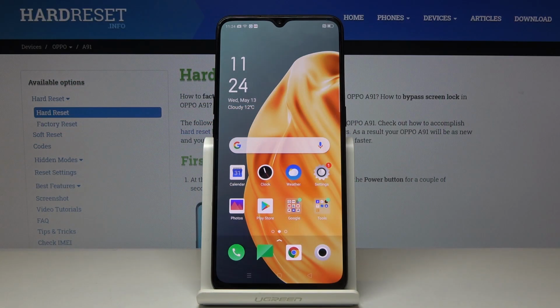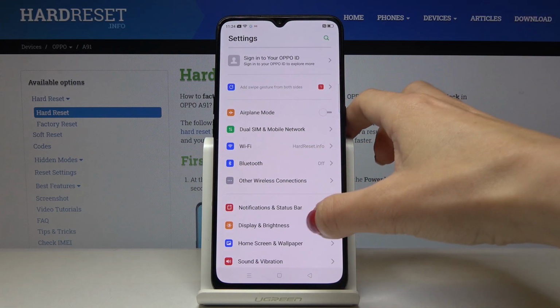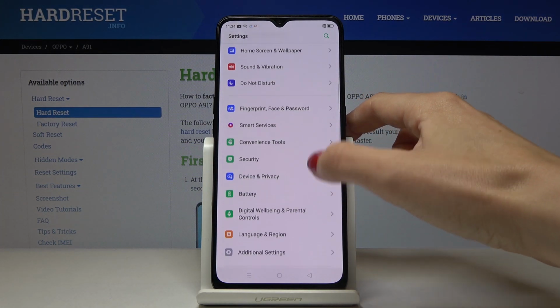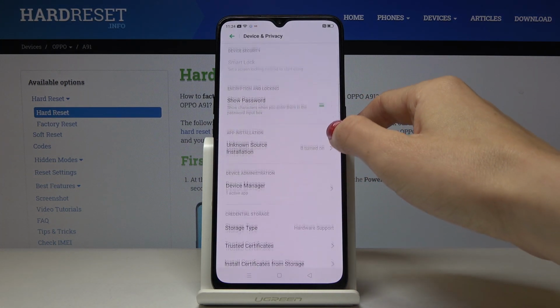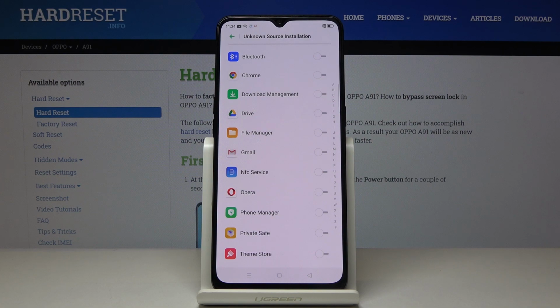Here we've got OPPO A91, and let me show you how to activate installation of apps from unknown sources on the following device. So at first you have to open the settings, then find and select device and privacy, go a bit lower, and here under app installation you will find unknown source installation. Just click here once, and now you can give permission for some particular application.